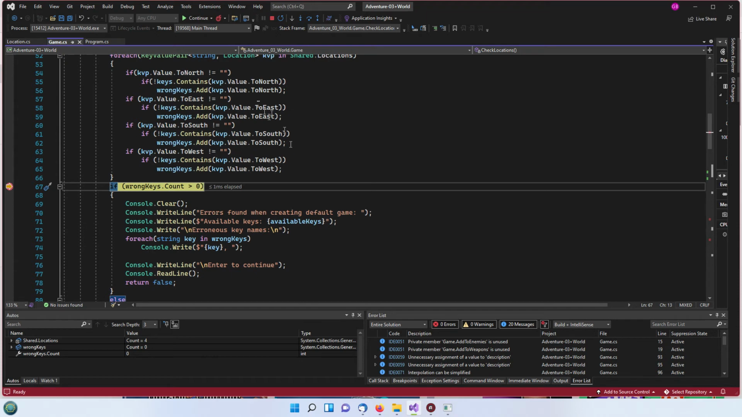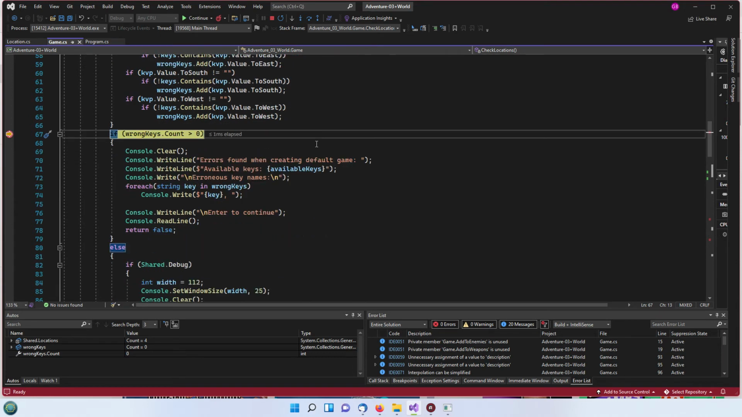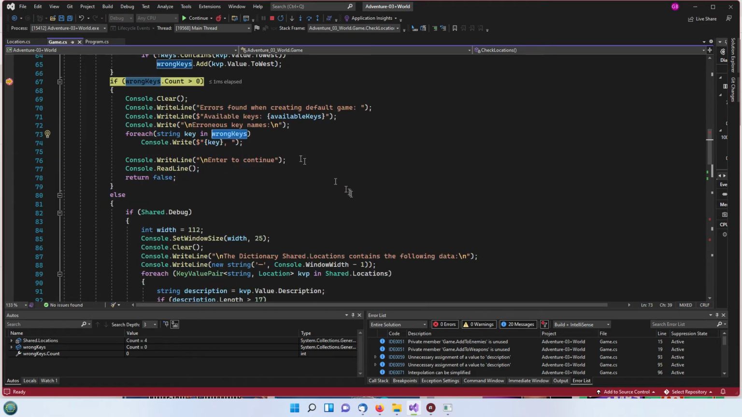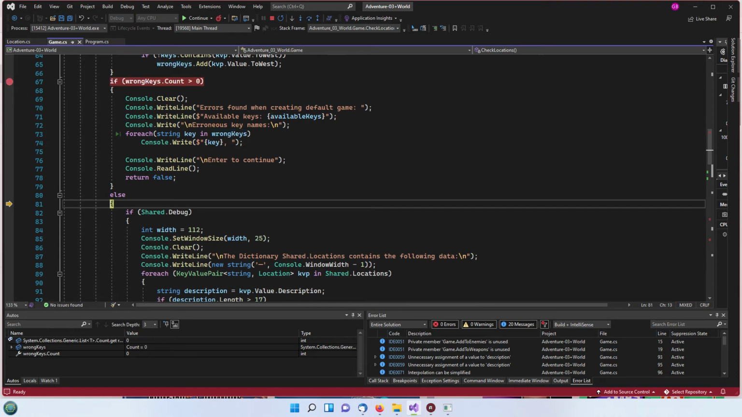So we haven't done anything wrong: the strings that are the keys to other locations are not wrong in any way. If it was wrong, then it would tell us which ones were wrong. It will give us the list of available keys and the list of wrong keys, so that you could correct, for example, the text file that you're loading it in from, or even, if it was hard coded, check the hard coding there. So let's move on from that one.